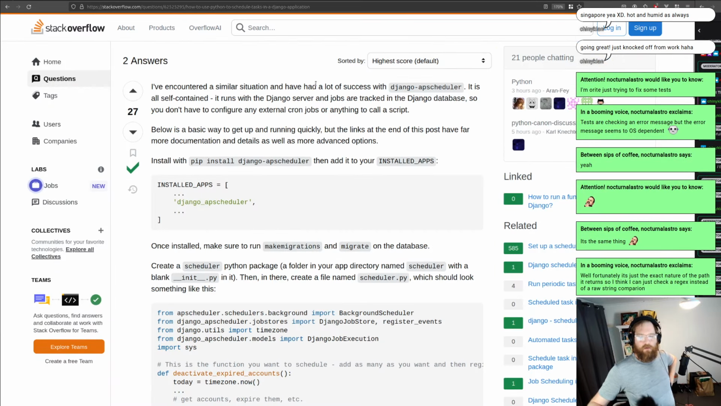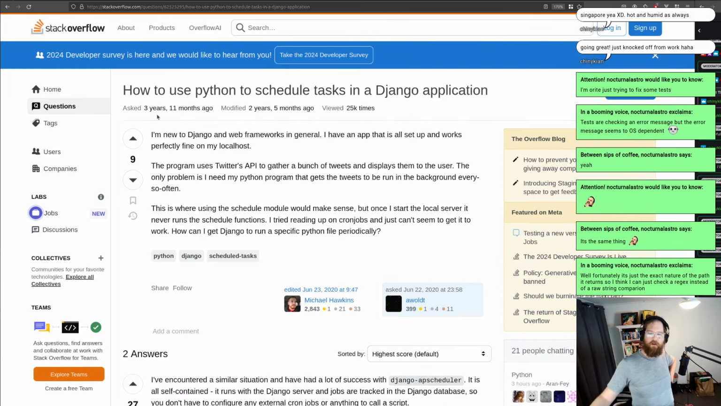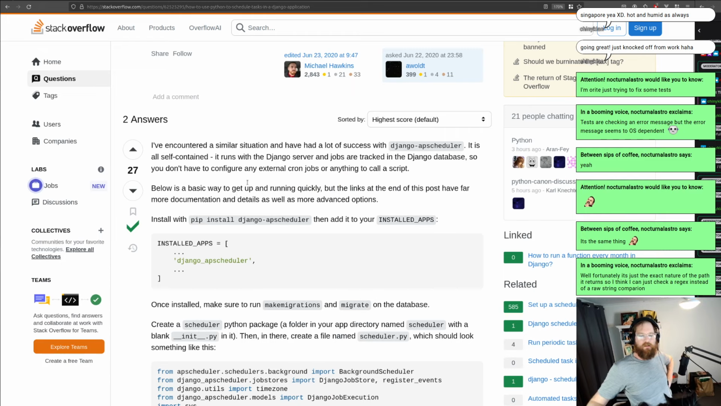I'm getting into a similar situation. All right, let's have a read. I'm new to Django web framework in general. I have an app that's set up and works perfectly fine on my localhost. The program uses Twitch API to gather a bunch of tweets and displays them to the user. The only problem is I need Python programs that get the tweets to run in the background every so often. This is where the scheduler module would make sense, but once I start the local server, it never runs the scheduler function. I tried reading up on cron jobs, just can't get it. All right, cool. So I've encountered similar programs. APScheduler. All right, that's another option.